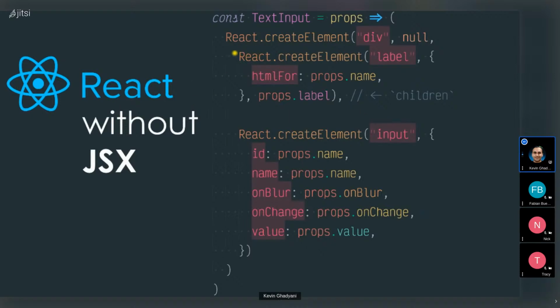And in React, it does something called React.createElement. And this function creates a React element. And then you can take that element and you can pass it props or children. In this case, we're not passing props to the div. We are passing props to the label. And then the children of the label is this label text coming from these props up here. It doesn't really matter the specifics.